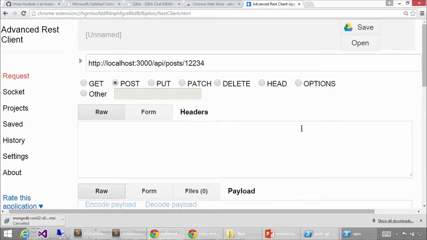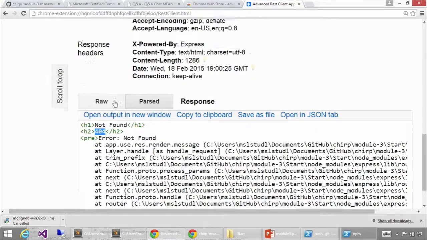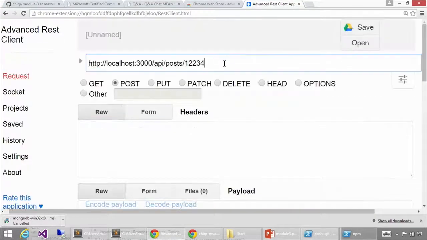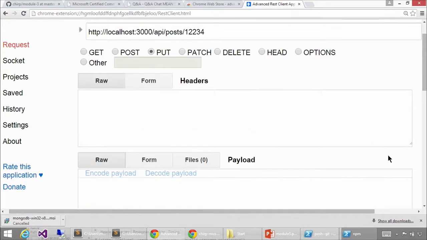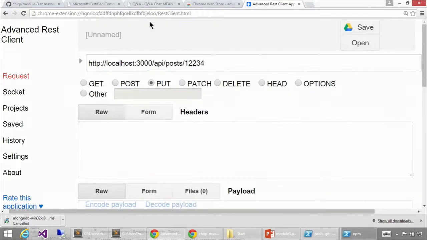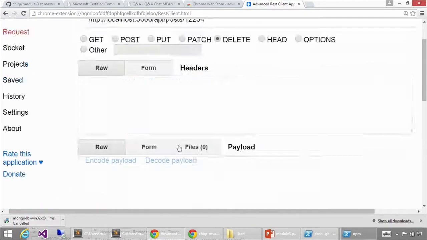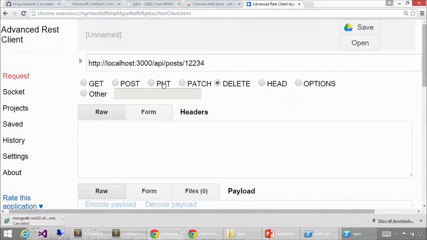If I do a post, I should expect a 404 not found because this route is not specified, which is great, 404 not found. And then finally, we'll do a put and the delete. Let's see, modify post and delete, which will hit the delete route. Delete post with ID 1, 2, 3, 2, 2, 3, 4. So we've created our basic post routes.